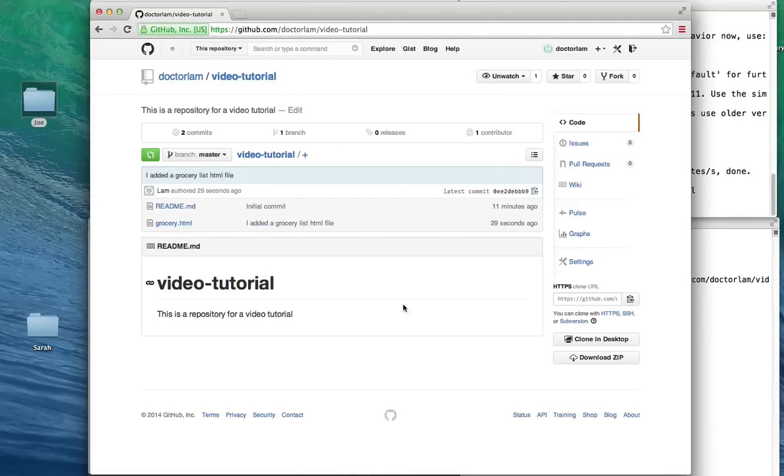So back in our home base, on the Git server, we can see a couple things. One, we've added the file, but two, it also adds that documentation. So I added a grocery list HTML file. Very helpful if there's 5 people, 10 people working on a project. You can see, okay, why did this person add this file, or what changes did they make to this file? It's just a way to document everything that's happening in a project, which is really important.